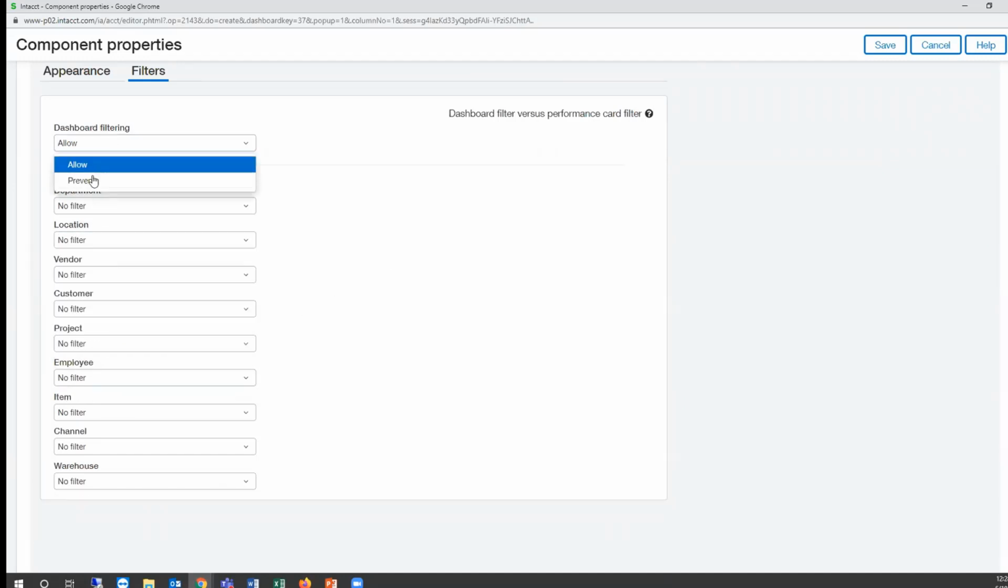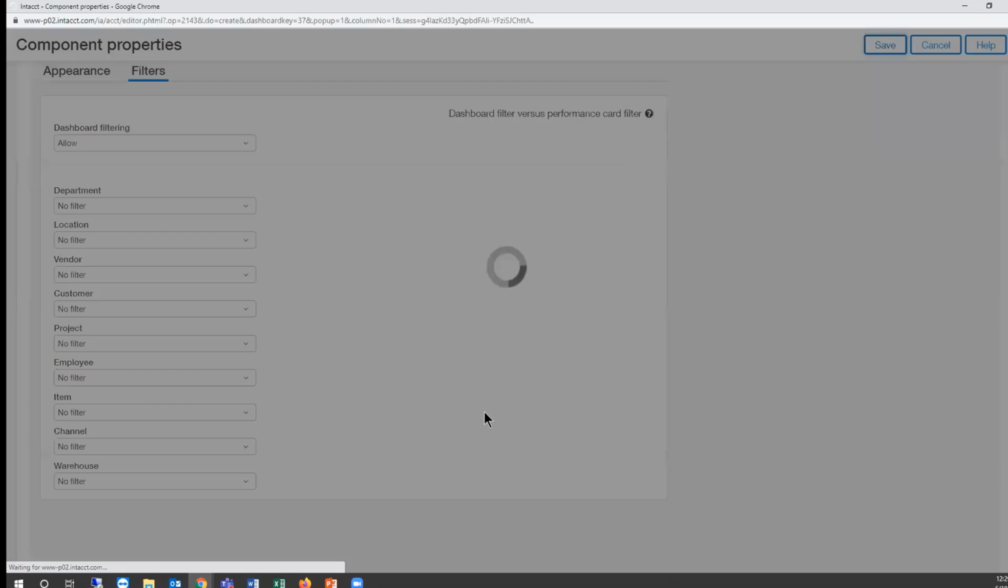And if I had this set to prevent, it would never change. If I selected a specific location, but I had dashboard filtering set to allow, let's say it was supposed to be location 100, but at the top of the dashboard I picked 200, well, this thing would change, because the top level of the dashboard's filtering will supersede this unless this is selected. So anyway, let's just click save.